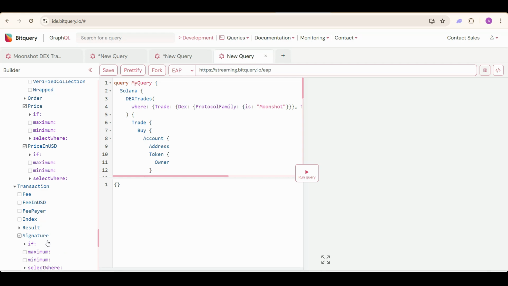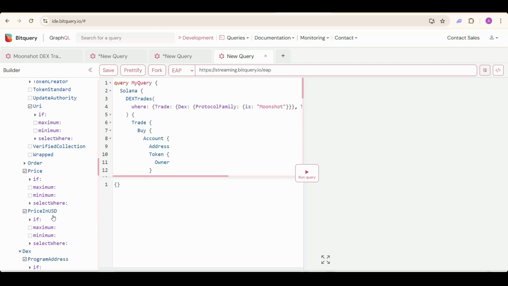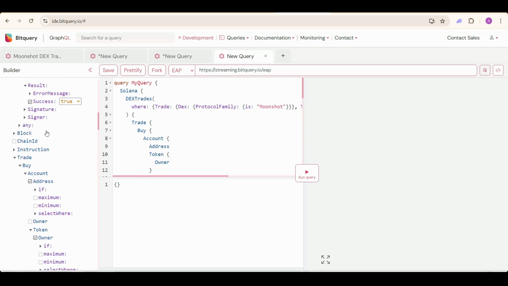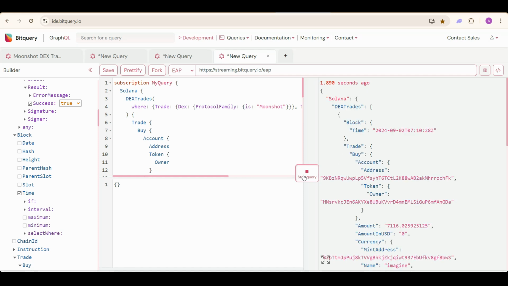Select transaction signature also so that you can look at the trade on Solscan. I'll just select one more thing, which is going to be block time to know the time when the trade was executed. Now just change this query keyword to subscription and you're good to go. Just run the query and you will see the trades happening on Moonshot in real time. I will just stop the query right now as I don't want to exhaust my points.